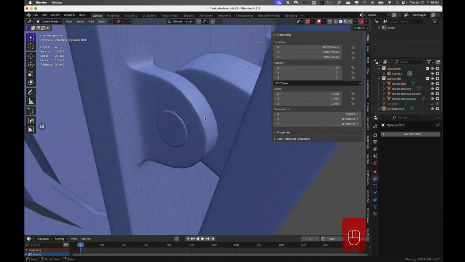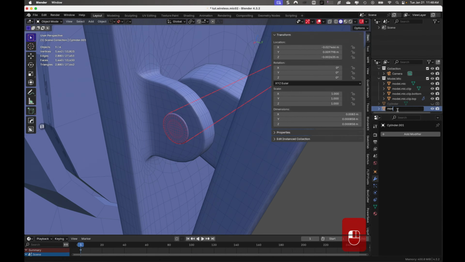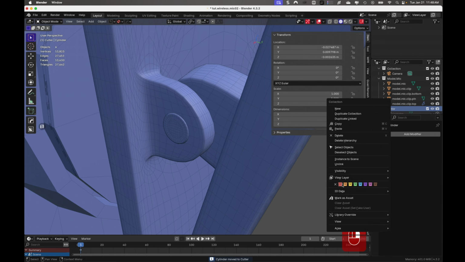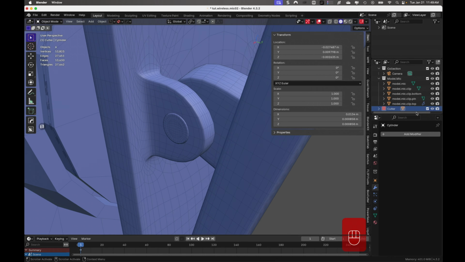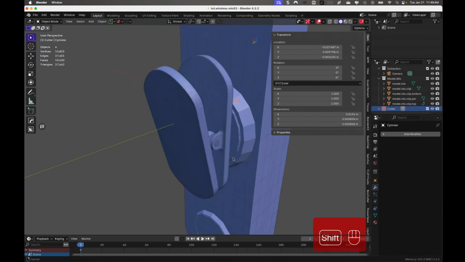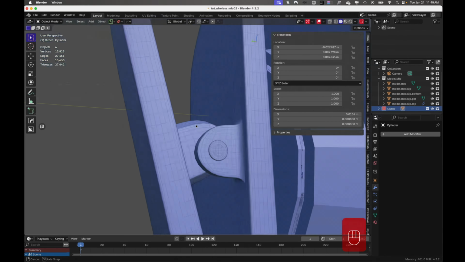And then what do we want to call this? I'm going to call this model.mic.clip.pin, and then I want to move it out of our mic collection. I'm going to put it in a different collection, a new collection. I'm going to call this a cutter, because this is a shape that we use, and then I'm just going to make it red, like so. All right, we'll save that out.